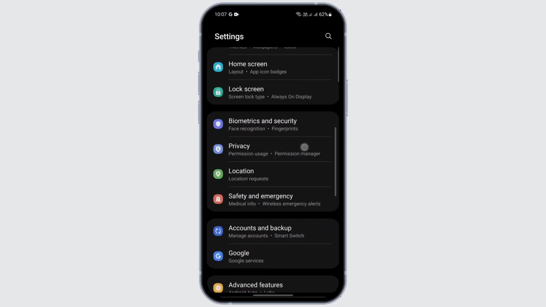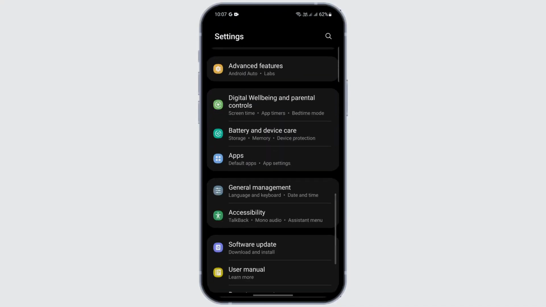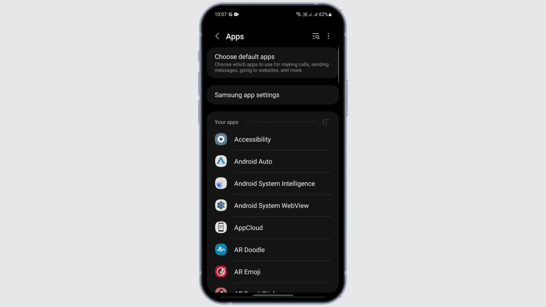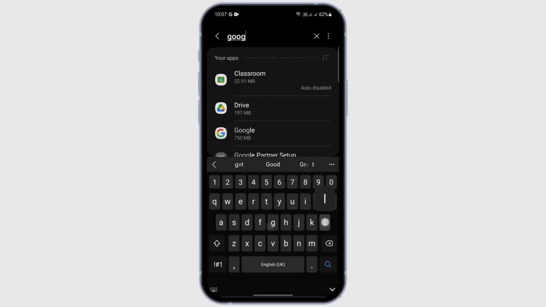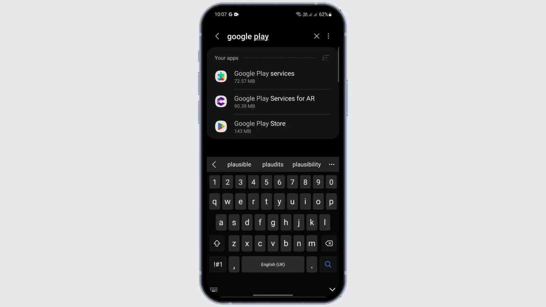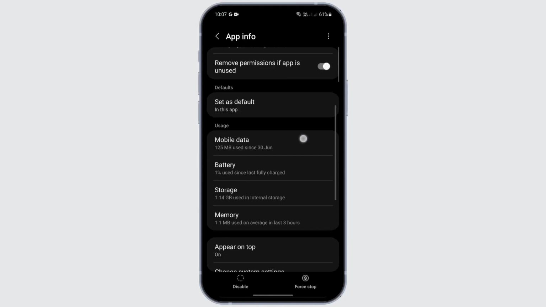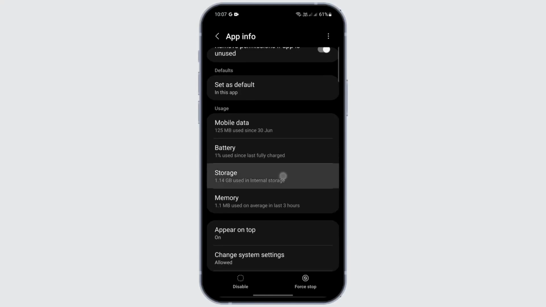your device, and here scroll down to apps. After scrolling down here, I want you to search for Google Play Services. Just tap on Google Play Services, and here just scroll down a bit and go to storage.